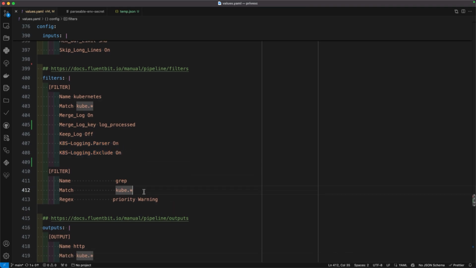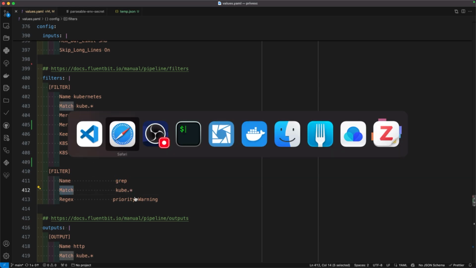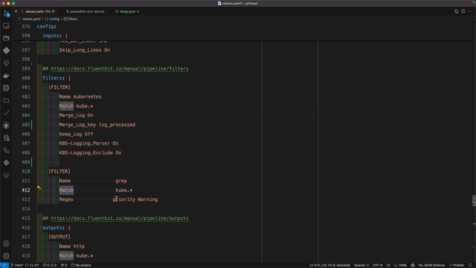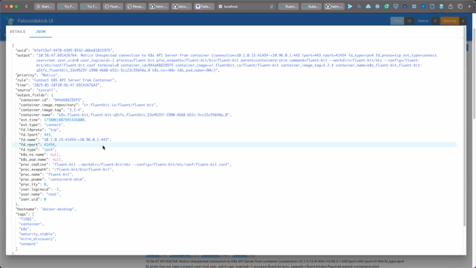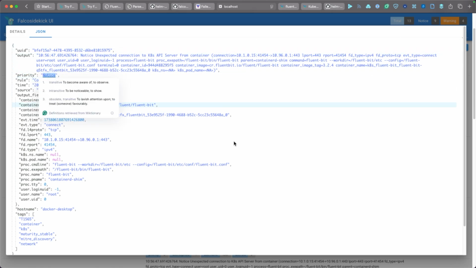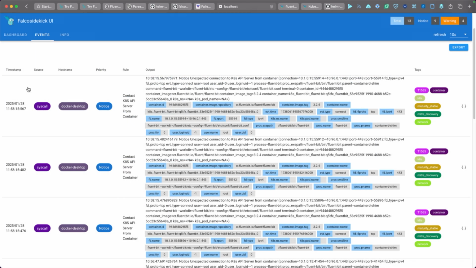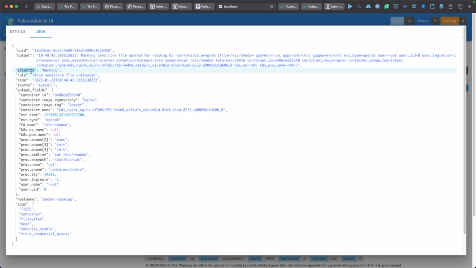And the other filter is a relatively simple one. This is using grep to match on the kube star tag and matches on a regex. And what is this matching? It's relatively simple in this particular first example. It's matching this priority notice, or in this particular case, priority warning, which we can see here instead. So we only want to filter and keep those, basically.